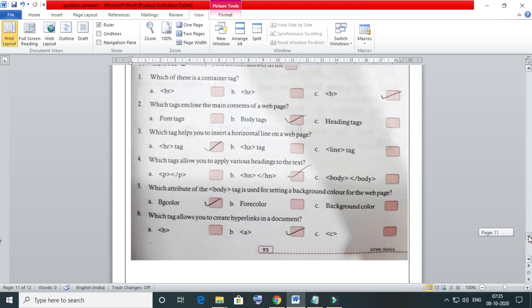Next, come to worksheet 2. Just tick the correct option. Which of these is a container tag? So BR tag is an empty tag, HR tag is an empty tag, B tag, that is bold tag, is the container tag. Which tag encloses the main contents of a web page? All of you know that, body tag. And which tag helps you to insert a horizontal line in a web page? That is HR tag. And which tag allows you to apply various headings to the text? That is Hn tag, starting of Hn and ending of Hn.